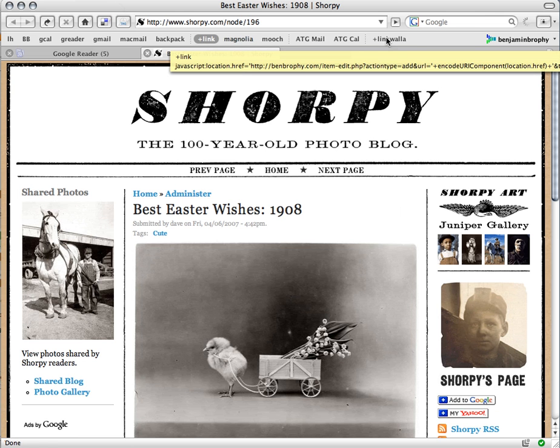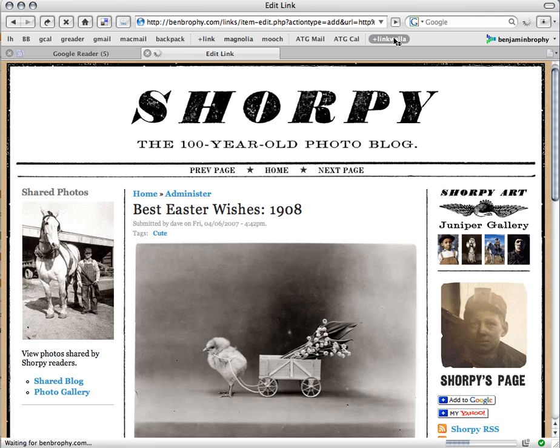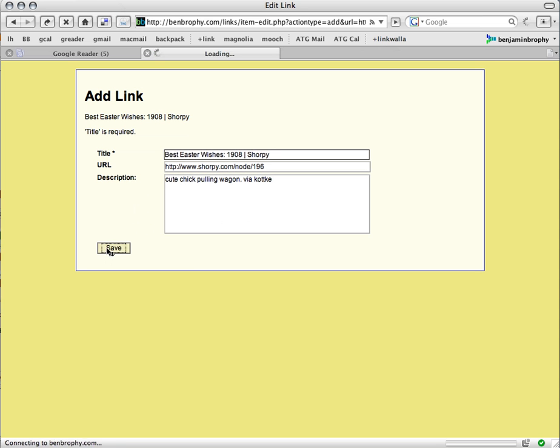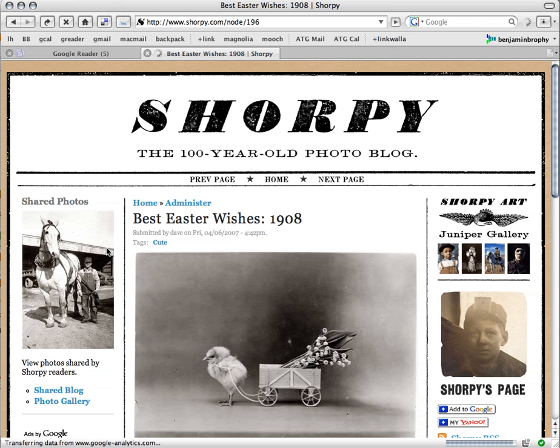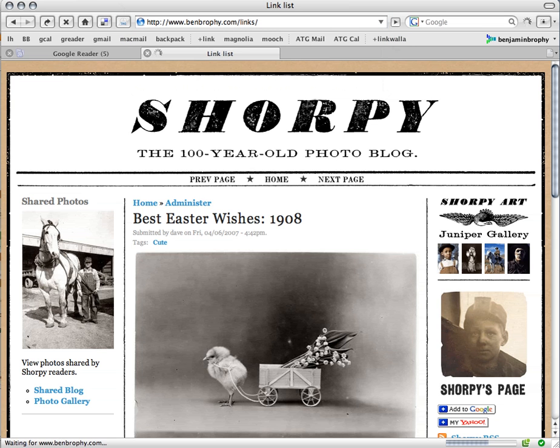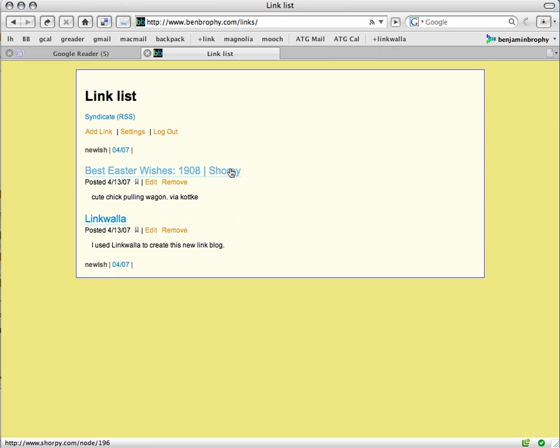So I'm going to add with my new Linkwalla link here. You see it pulls in the title for me. Wagon via Kaki. Save this, and it takes me back to where I was looking. But if I go back to the place where I was just adding my link, there it is. Best Easter wishes from Shortbee.